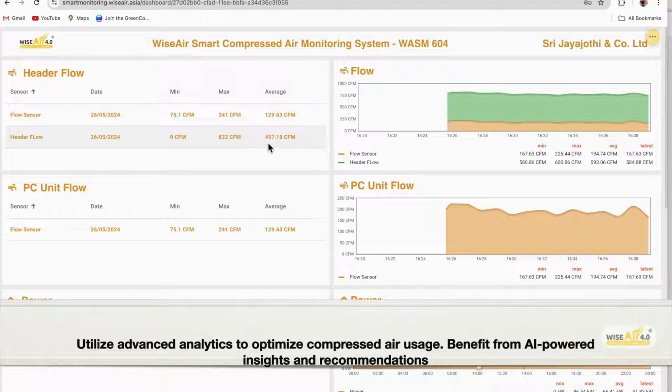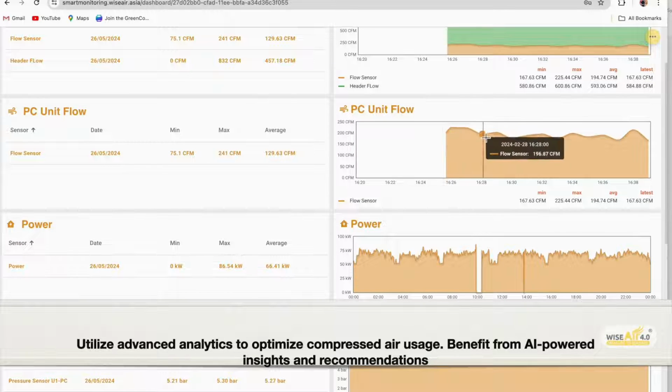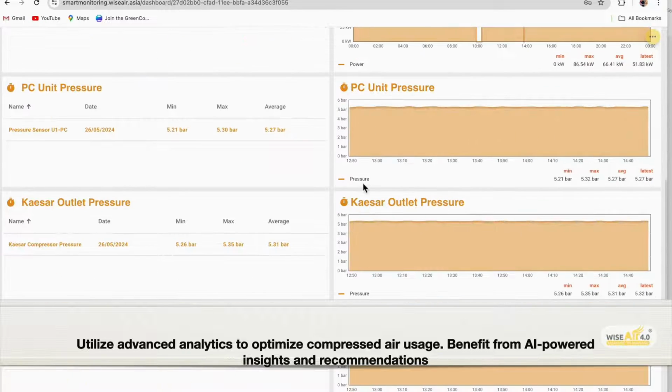Customizable reports. Generate and export detailed reports tailored to your specific needs. Our reporting tools offer flexibility, allowing you to select the parameters and timeframes that are most relevant to your analysis. Customize report parameters and formats for comprehensive insights.